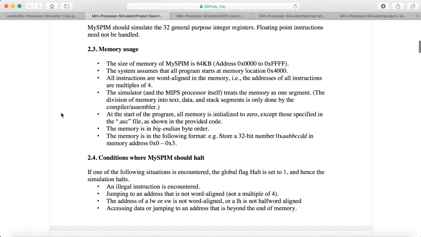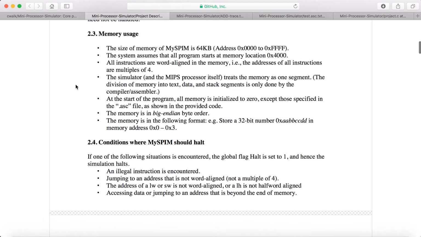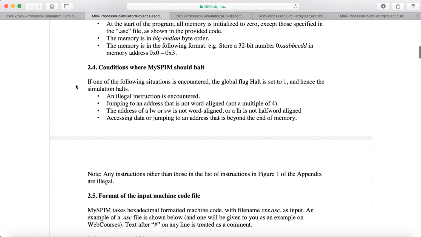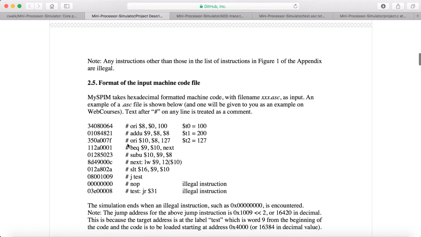We're not going to handle floating point instructions though. We've got about 64 kilobytes of memory for this. We're going to be doing big endian byte order, and we have different conditions where the program will halt: if we see an illegal instruction, jumping to an address that's not word aligned, the address of load word or store word is not word aligned, or load half is not half word aligned, and then accessing data or jumping to an address that is beyond the end of memory. So those are ones where we're just going to stop and not handle them.